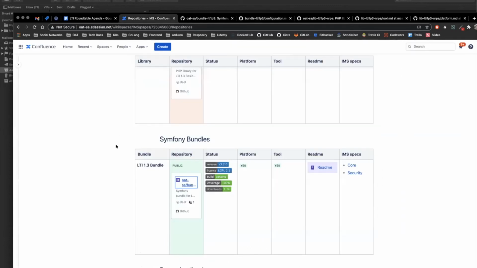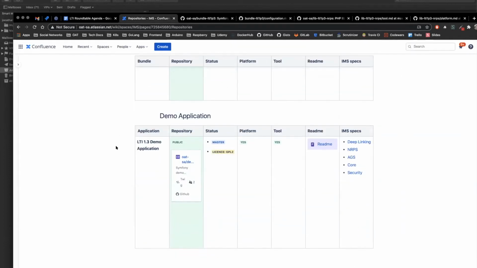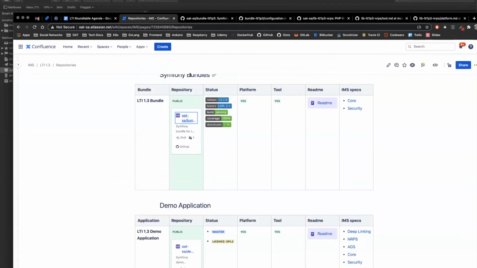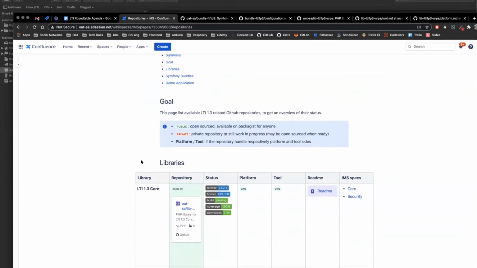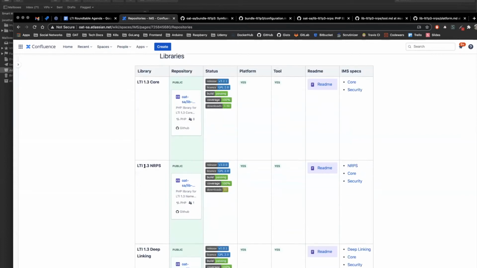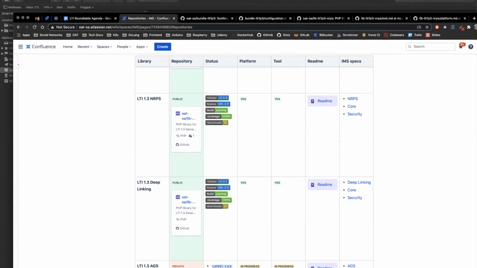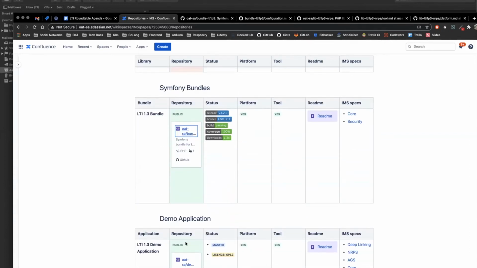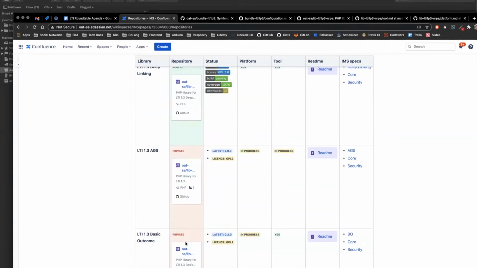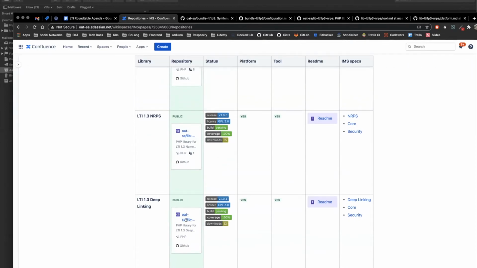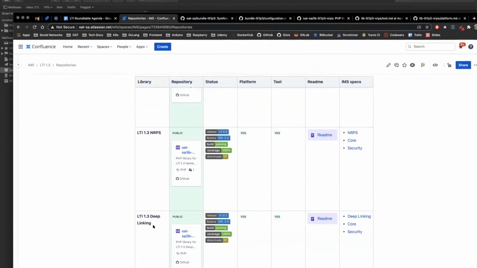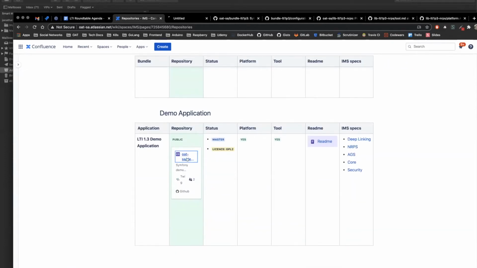To wrap all of that, we created a demo application that is using Symfony, that is running the bundle, which behind the scenes runs the core. And on top of that, we added the libraries that are in green for the moment, because those ones are private. And since we want to make the demo application installable and usable by everyone, we only integrated for the moment the green libraries, meaning NRPS and deep linking, right? I will open the repository. So this is in PHP.